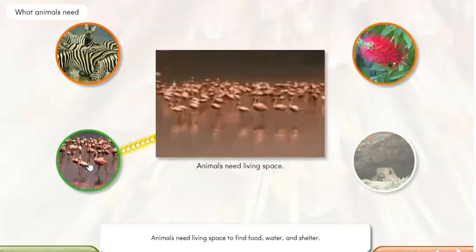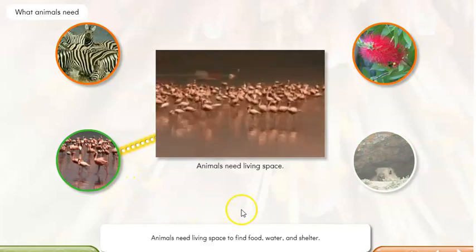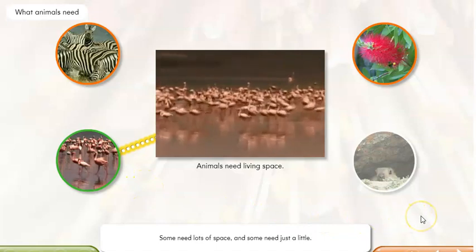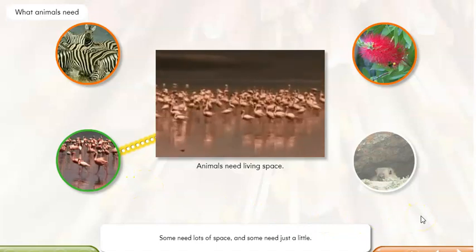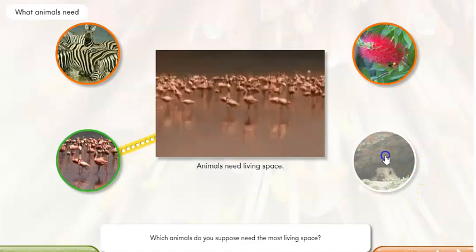Animals need living space to find food, water, and shelter. Some need lots of space, and some need just a little. Which animals do you suppose need the most living space?